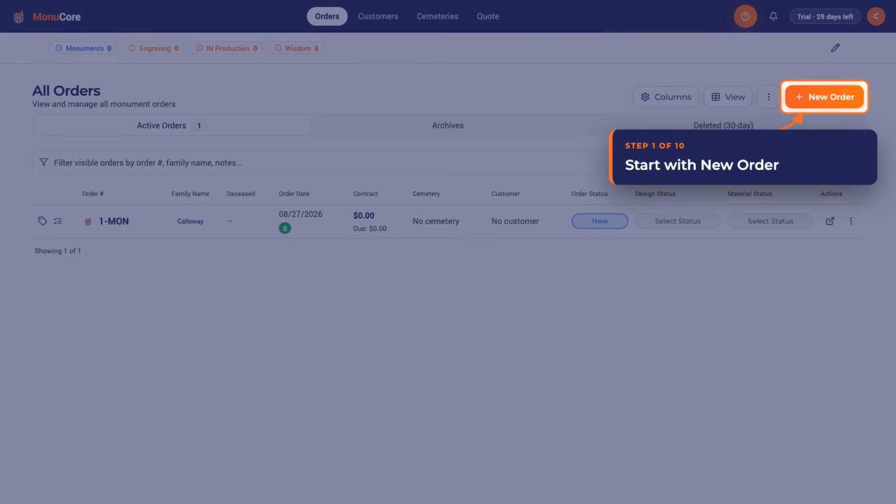Everything starts on the orders page. This is your whole shop on one screen. Every job you are working, in the order you are working it. To open a new one, click New Order.